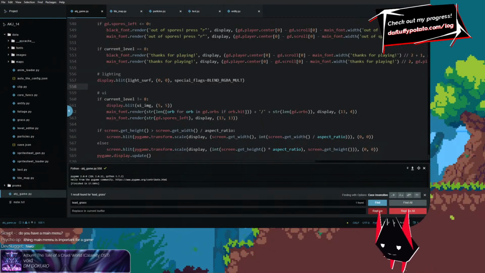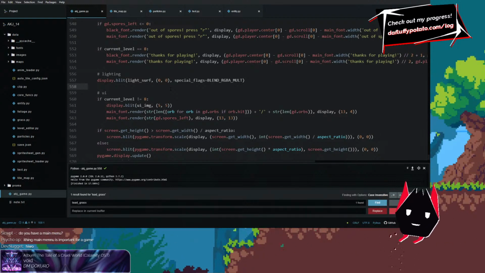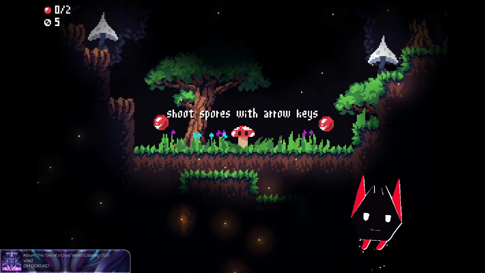All right. Main menus are not important in Game Jam games. People don't really do that. I mean, sometimes they do, but it's kind of unnecessary. It doesn't hurt to just start the game and this is what you see.